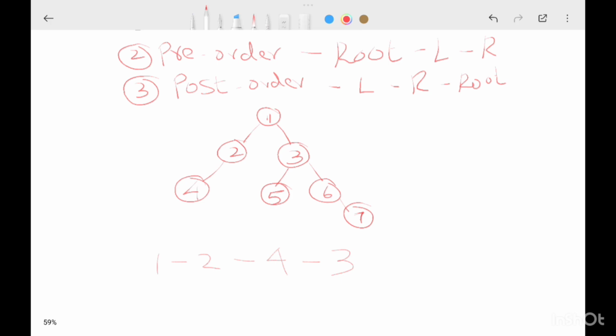Now the current node is 5. So we visit 5. And we check whether 5 has any left child. No. Then we check whether 5 has any right child. No. Then we move back to the parent of 5, which is 3. And we check whether 3 has any right child, because the left child of 3 is already visited. Yes, 3 has right child 6. Now 6 becomes the current root.